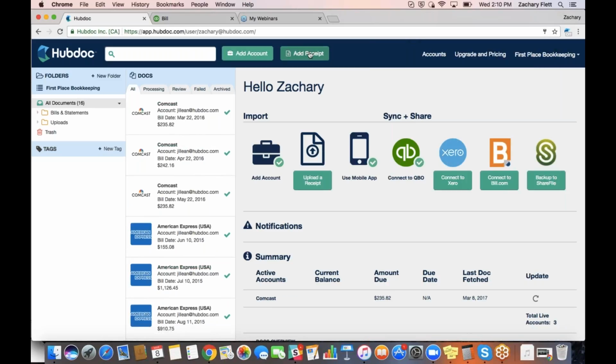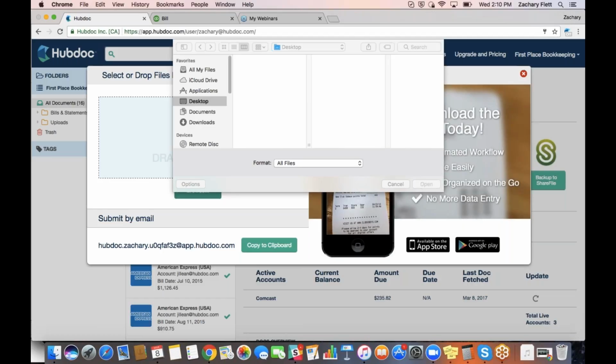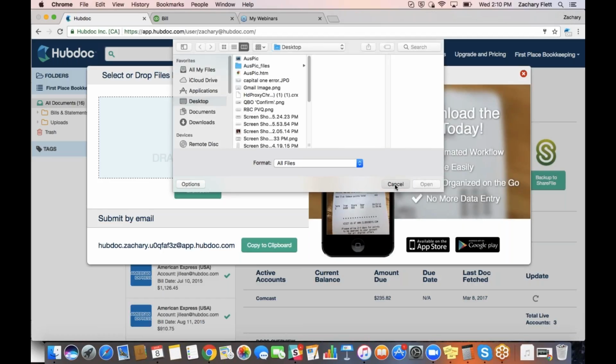And now I am going to show you how you can upload documents manually. So we have three different options for you. You can upload documents that are saved on your computer locally. You can drag and drop, or you can browse and search for the documents that you want to upload.